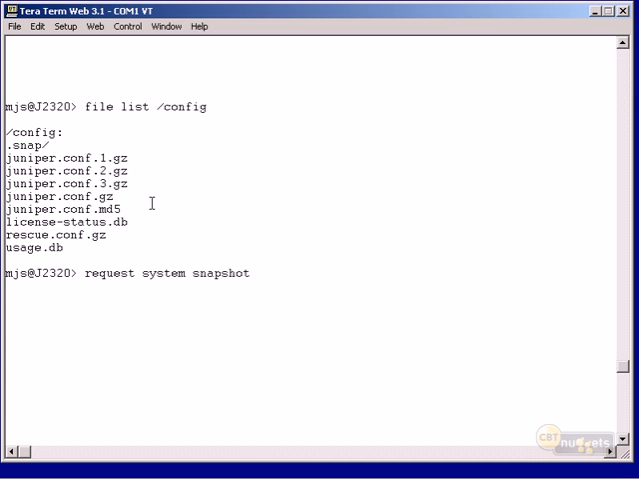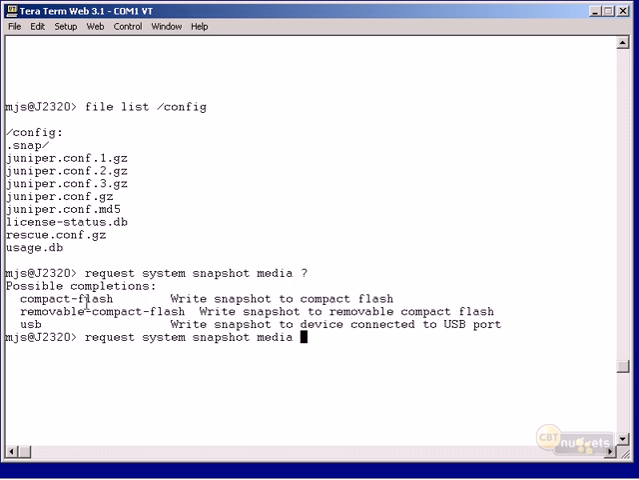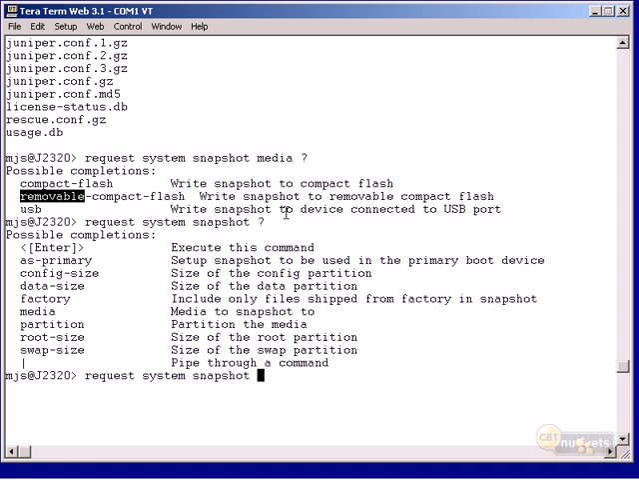Then we could say, well, okay, what media do we want to save this to, right? And you can see we have options here. We can write this to the USB, to a USB device connected. We could do it to compact flash or removable compact flash, right? So you need to know about that. That's part of the request. And so this system snapshot, by the way, has quite a bit of stuff you can do there, right? You can do a snapshot and just get the files that are shipped from the factory, for example. Here's that media command, right?